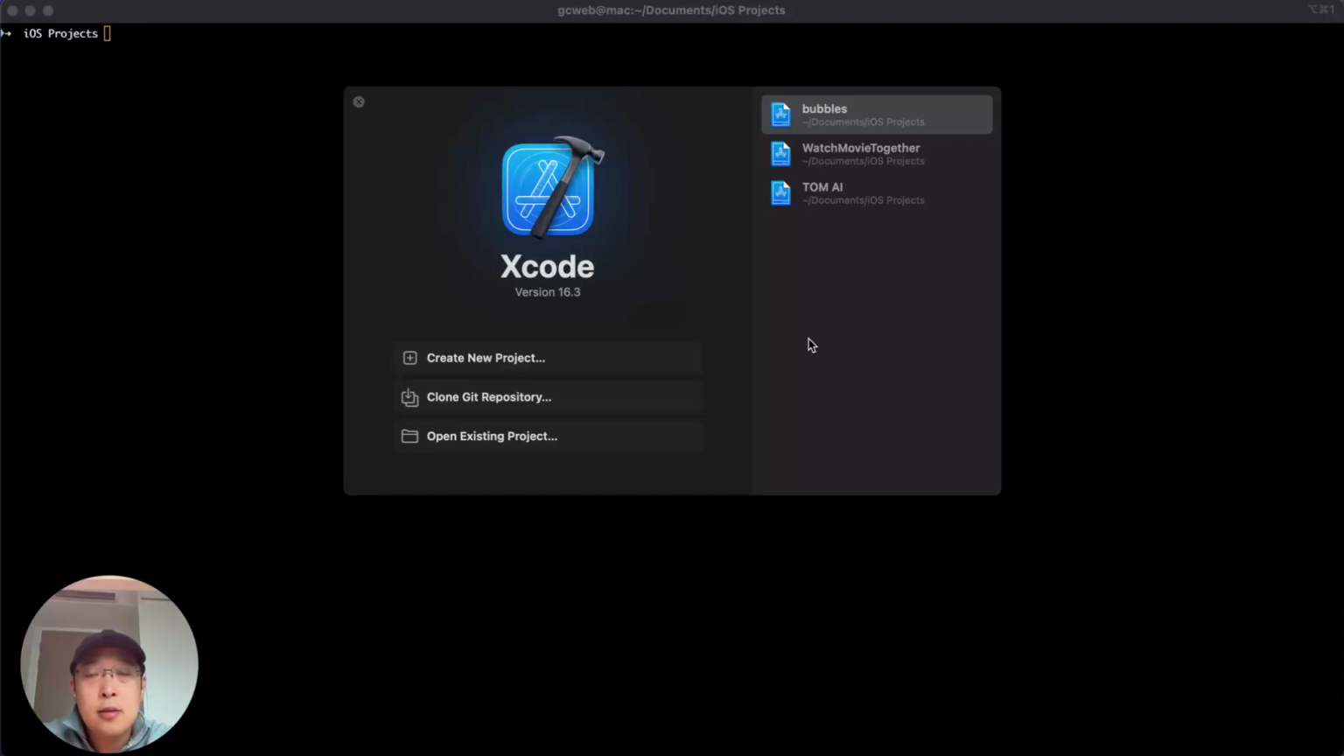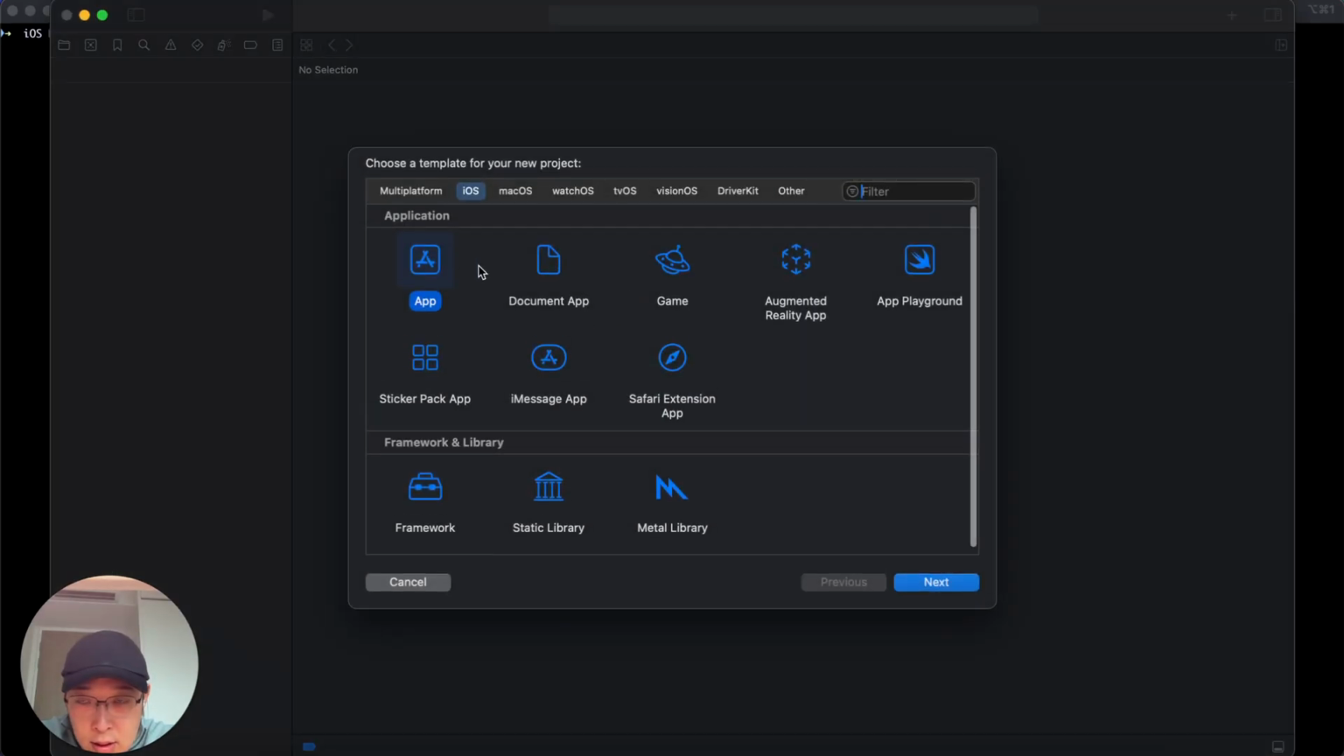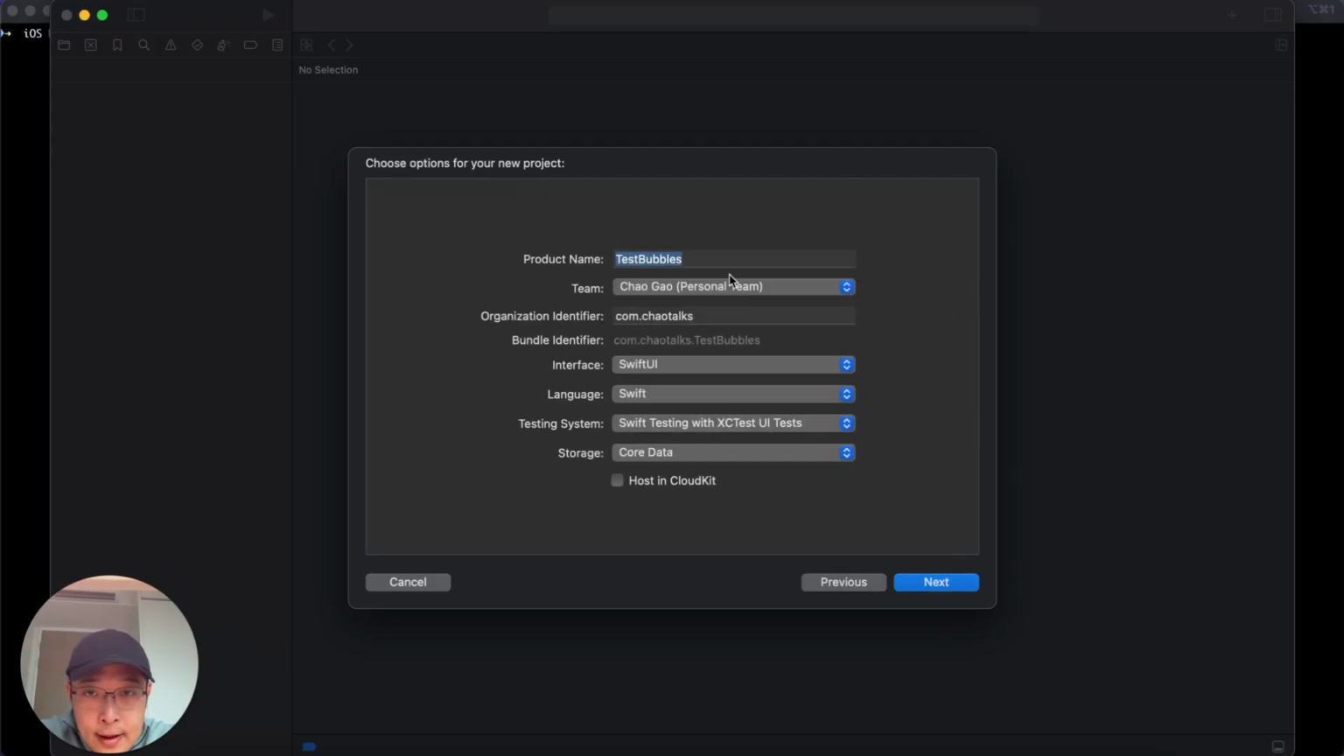Hey, what's up, guys? Today I want to show you how to create iOS apps using our favorite AI IDE, Cursor. So the first step is to create a new project in Xcode. Let's choose iOS app, and then give it a name. Let's say test bubbles, because we want to do something with bubbles today.